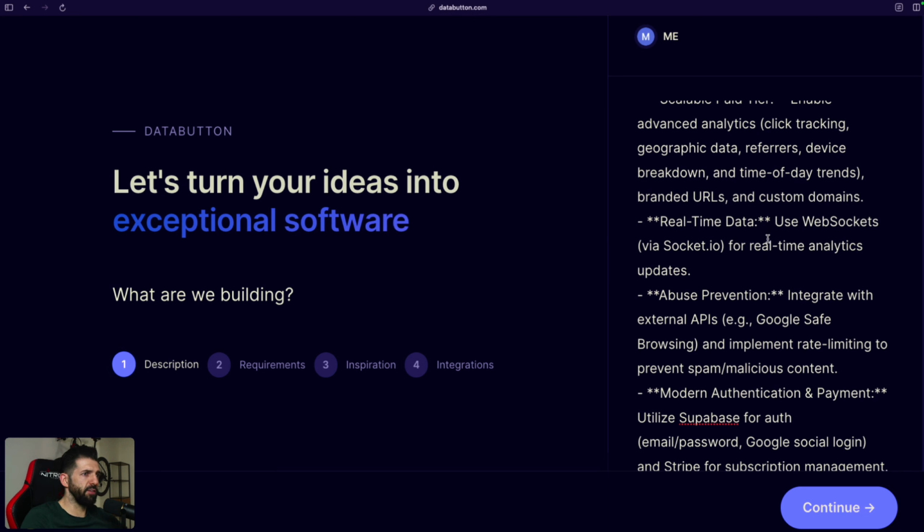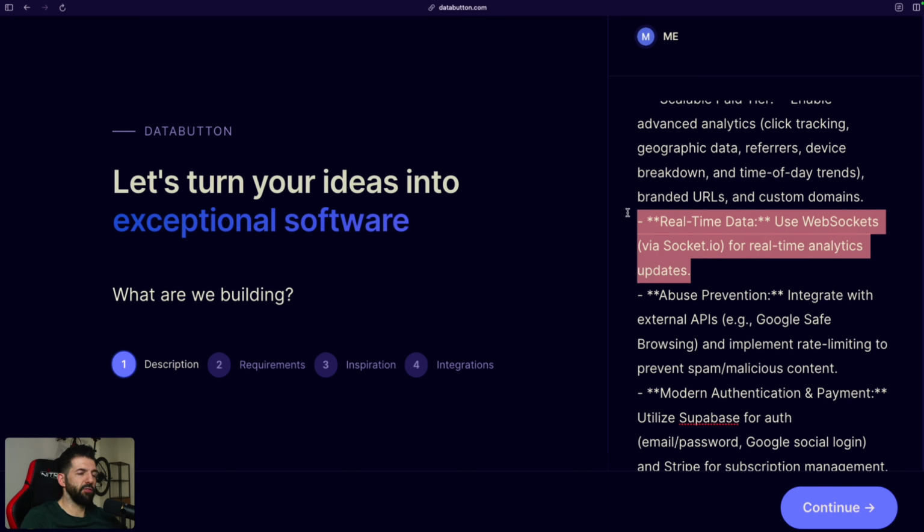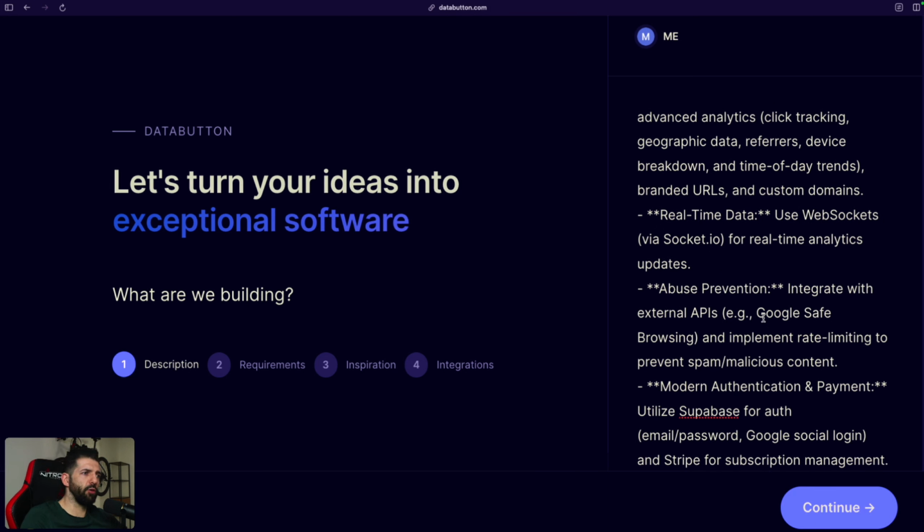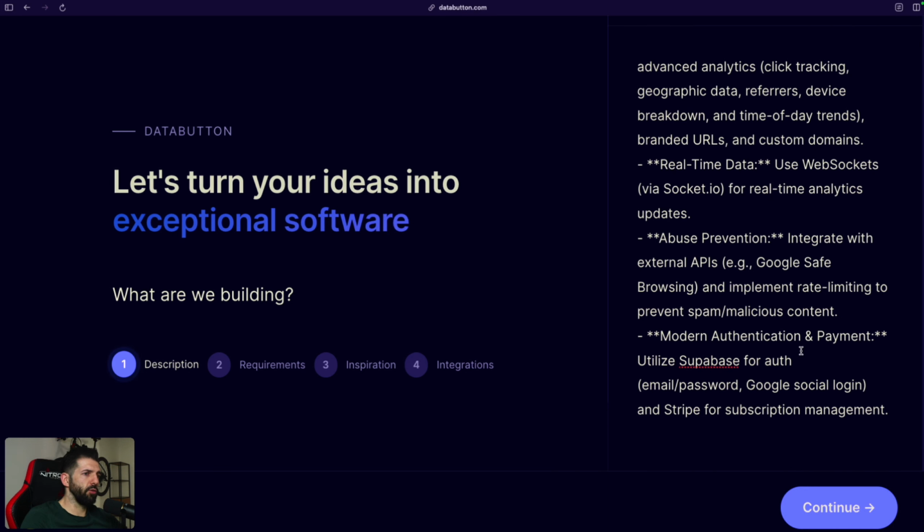We use WebSockets for real-time analytics, and this will be interesting, okay, because this is a pretty sophisticated feature. So we'll see how well Databutton can handle this, if it can handle it at all. We also want to have a way of abuse prevention. So integrate with external APIs, Google Safe Browsing, and implement rate limiting to prevent spam and malicious content. And we want modern authentication, Supabase for auth, email and password, Google social login, and Stripe for subscription management.